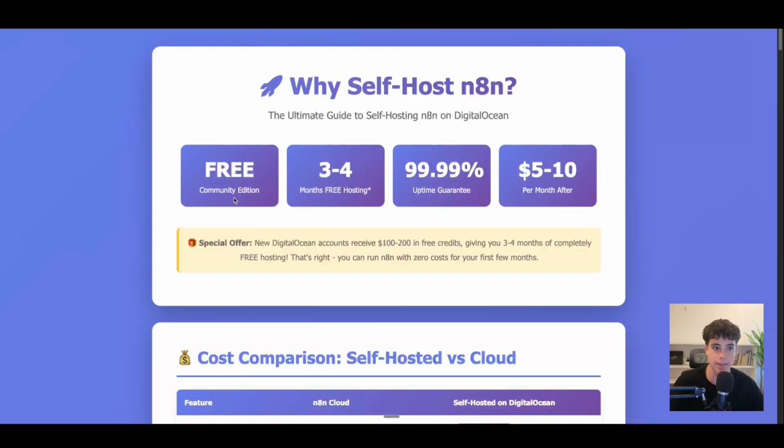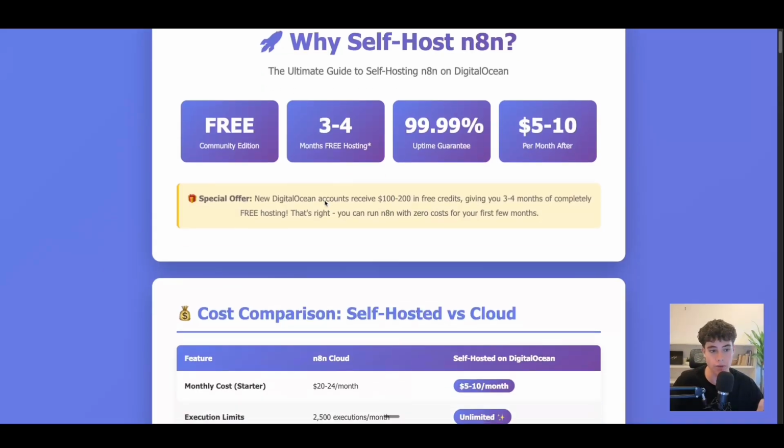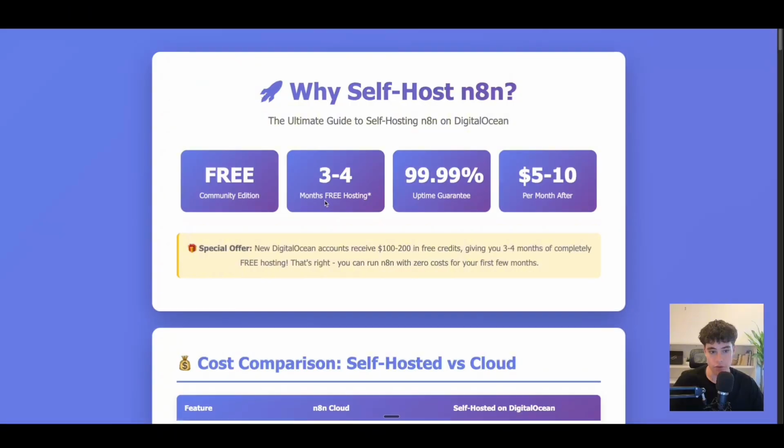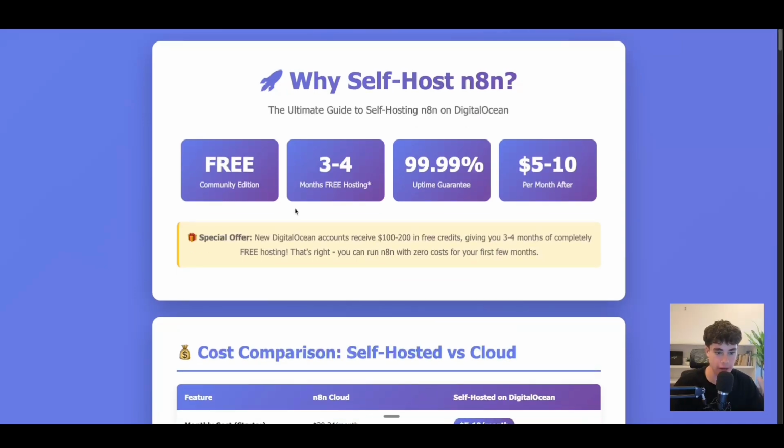Number one, you get the completely full version of n8n, which is known as the Community Edition, for free, right? You get 3 to 4 months of hosting on n8n with a 99.9% guaranteed uptime. And then after those 3 to 4 months, it's only $5 to $10, which ends up being a fraction of the cost of what you would pay for n8n, with limitations to their software, which is what I'm going to explain now, right?